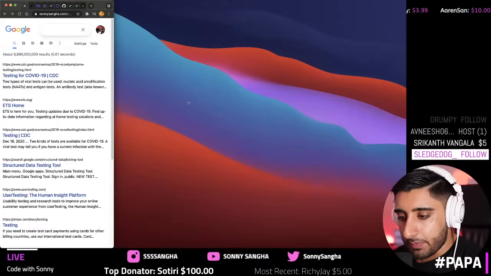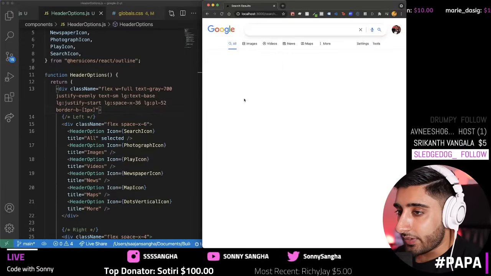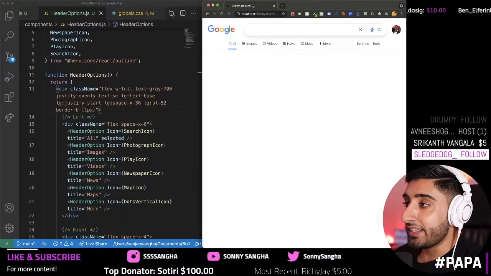Right, so you see that's the top bit done. The top bit is nicely done at the moment. We have all of this working. So this is where the fun stuff comes in, right? What we're going to go ahead and do now is fit in the search functionality.